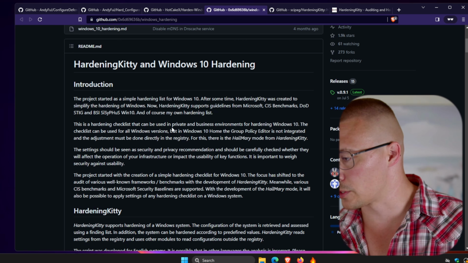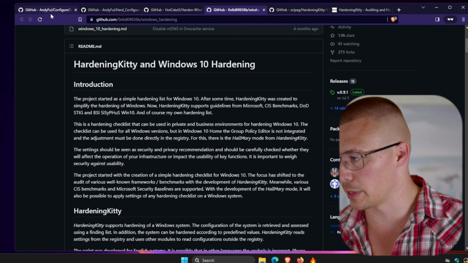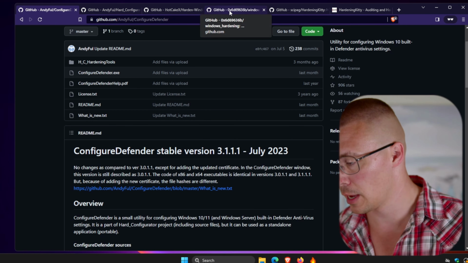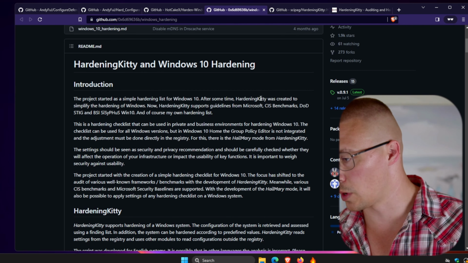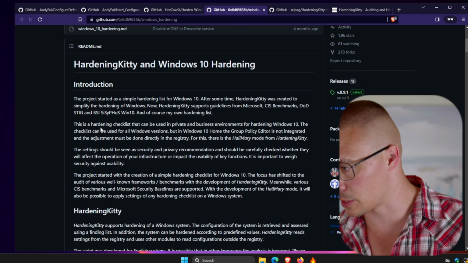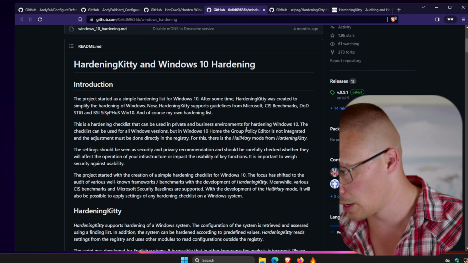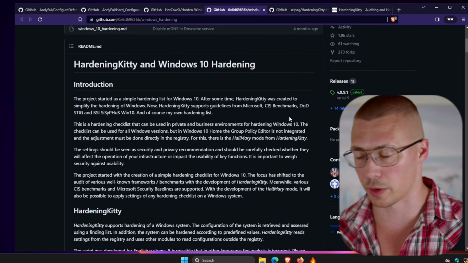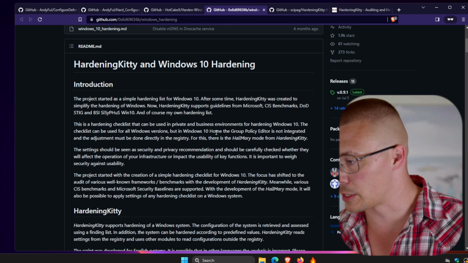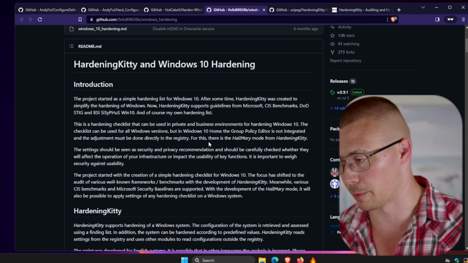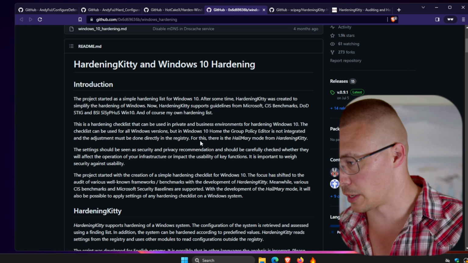Now, there's something to keep in mind here. This can be used on Windows Home. So if you're a home user, I would definitely recommend sticking with this. This is something that's mentioned on this tool here. This is a hardening checklist that can be used in private and business environments for hardening Windows 10. This does work in Windows 11, by the way. But in Windows 10 Home, the group policy editor is not integrated. It's the same in Windows 11. Adjustments must be done in the registry for this.